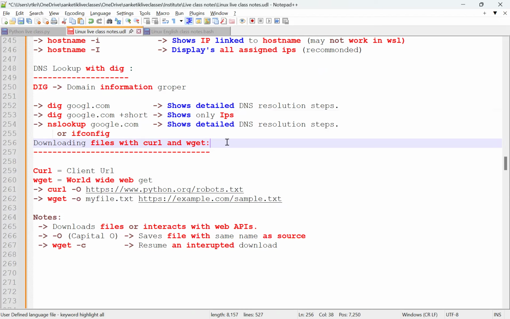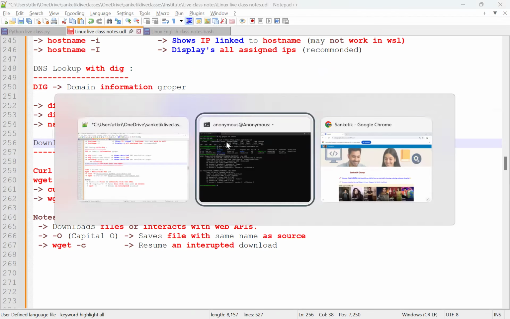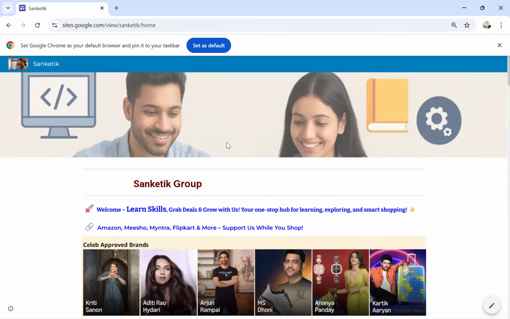Okay, great job. You just learned how to test connections, check IPs, and download files using Linux network commands. Practice this daily, and soon you will handle real-world troubleshooting with confidence.